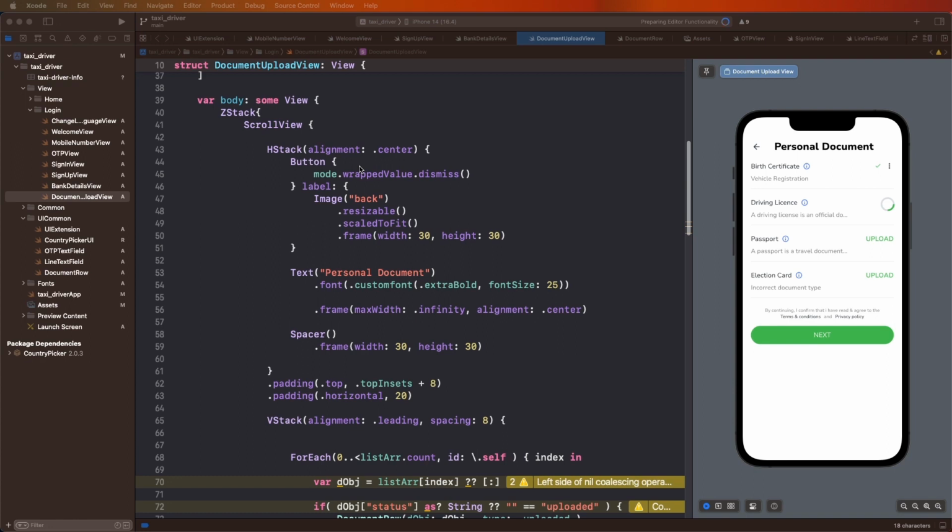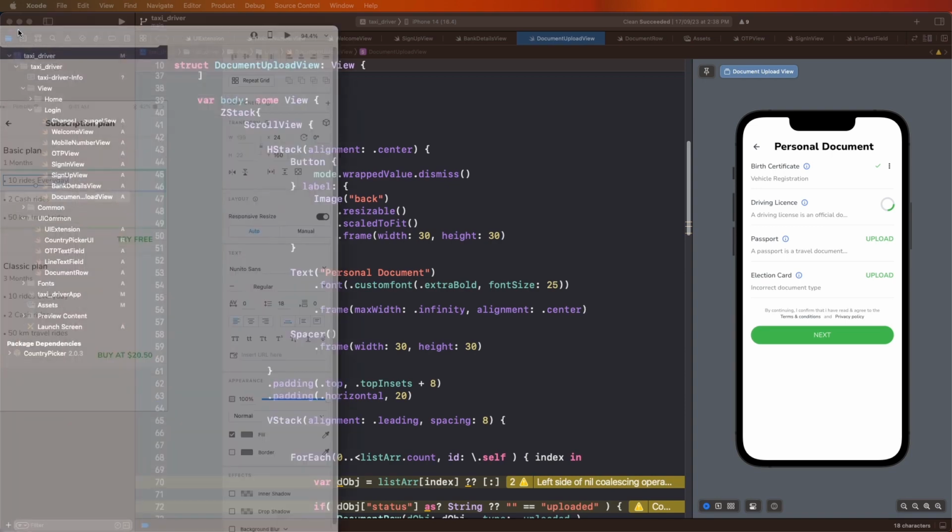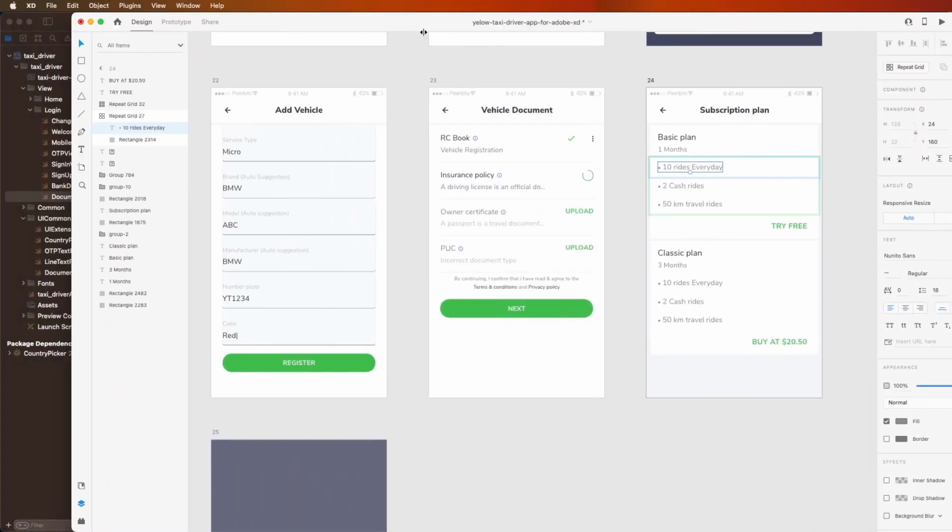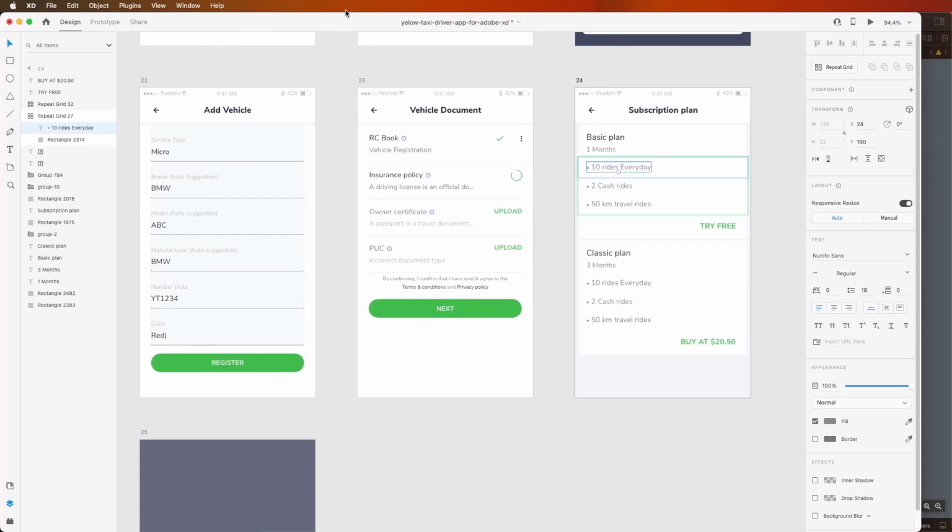Native iOS SwiftUI app. Inside, today we need to create the add vehicle screens, as well as the vehicle document screens and subscription plans screens. First of all, we need to look at these designs inside the XD files, and convert these designs into our native iOS app using SwiftUI. We need to create this UI.